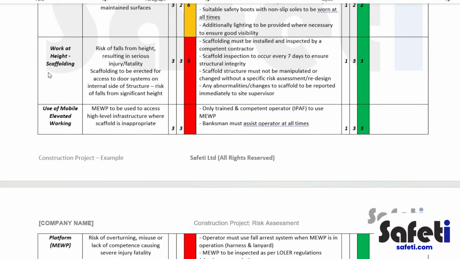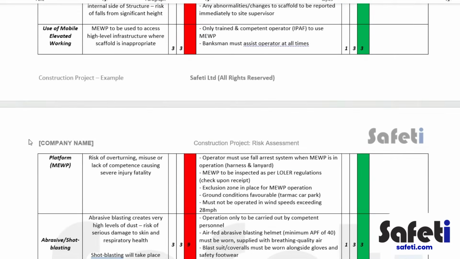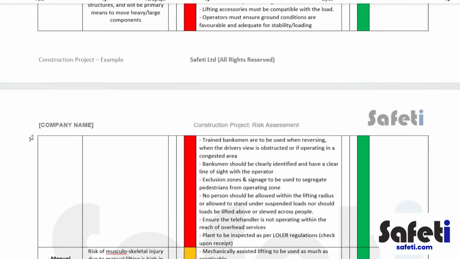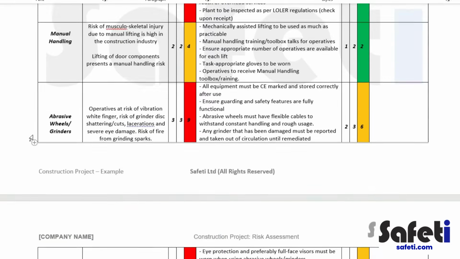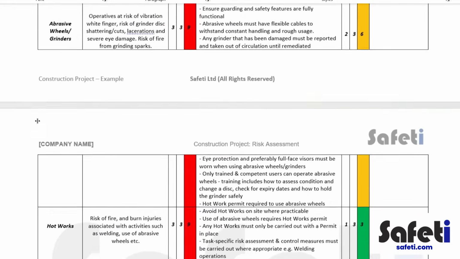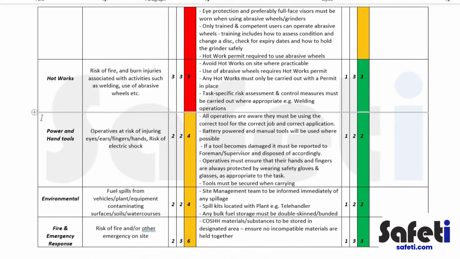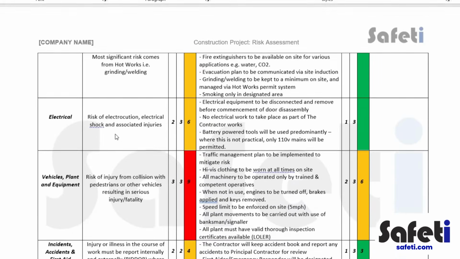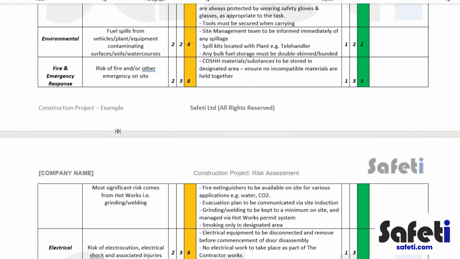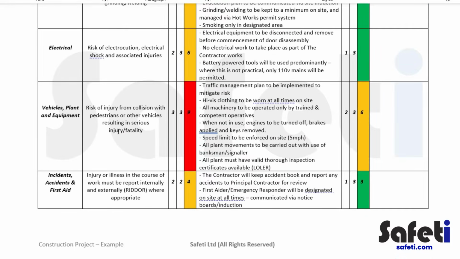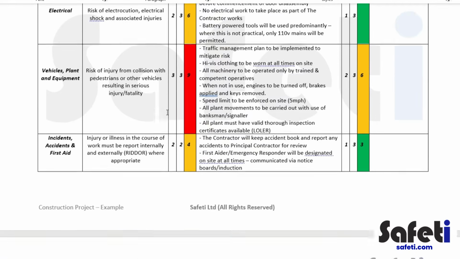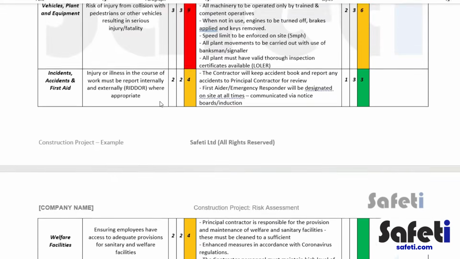As you can see, I'll pick a few out: scaffolding, mobile elevated working platforms or MEWPs. We've got use of telehandlers in there, shot blasting, use of abrasive wheels or grinders, which is very often the case on construction projects, hot works, hand tools, your typical general stuff like fire and emergency response, your environmental stuff, a little bit of a point on that, electrical risk, vehicles, plant and equipment, etc., etc.